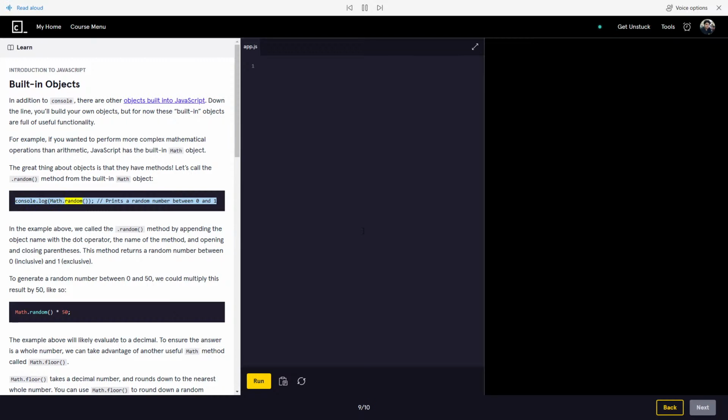console.log(Math.random()); // prints a random number between 0 and 1. In the example above, we called the .random method by appending the object name with the . operator, the name of the method, and opening and closing parentheses. This method returns a random number between 0, inclusive, and 1, exclusive. To generate a random number between 0 and 50, we could multiply this result by 50, like so.